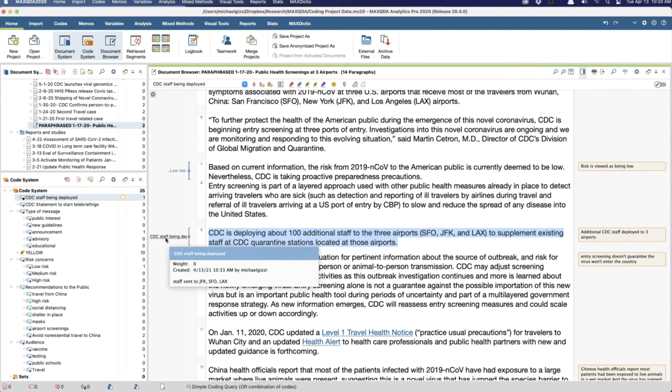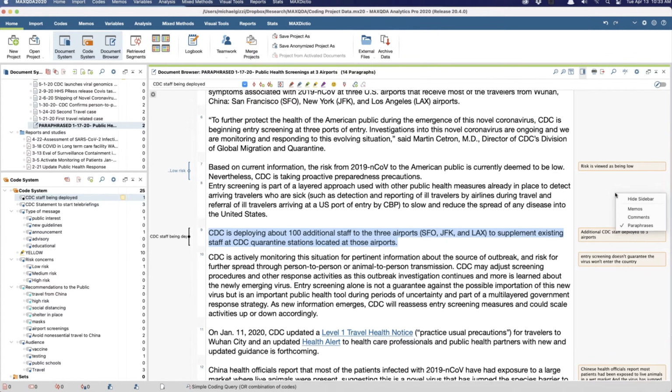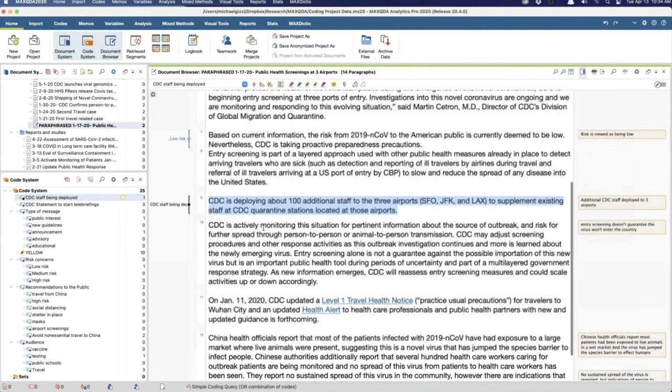You'll notice here I've got a code comment added to it. Now you don't see the code comment here because if you remember, we can see comments or paraphrases. So I'll switch it to comments for the second there, but I'll keep paraphrases on. So I want to add another code.